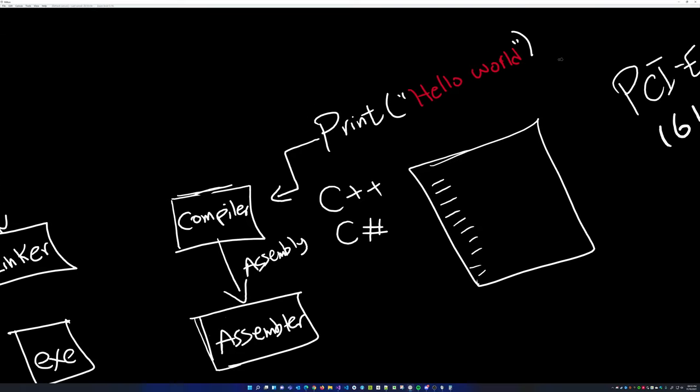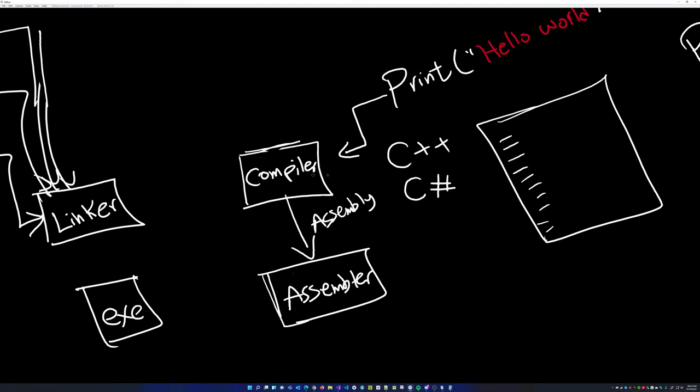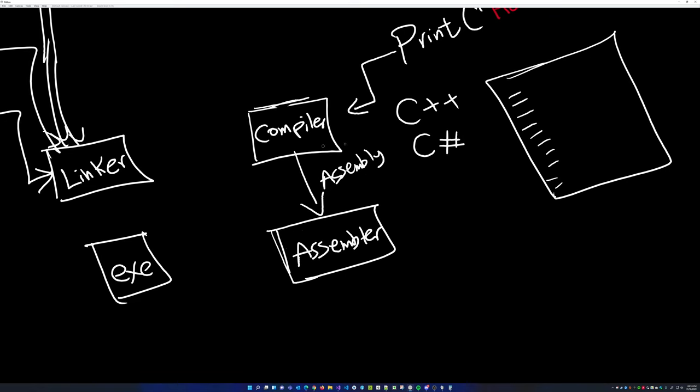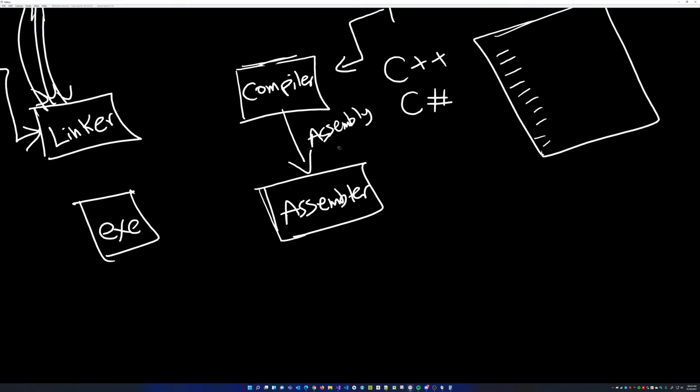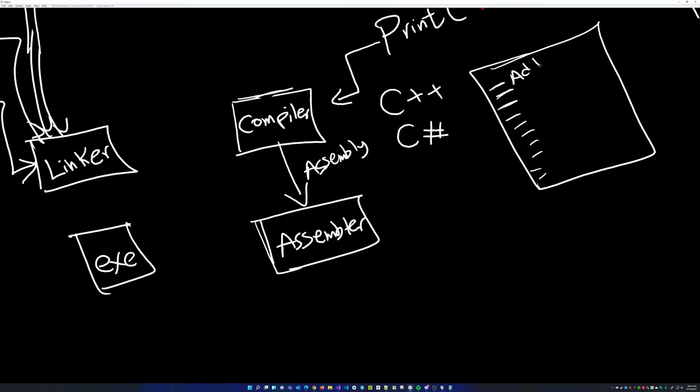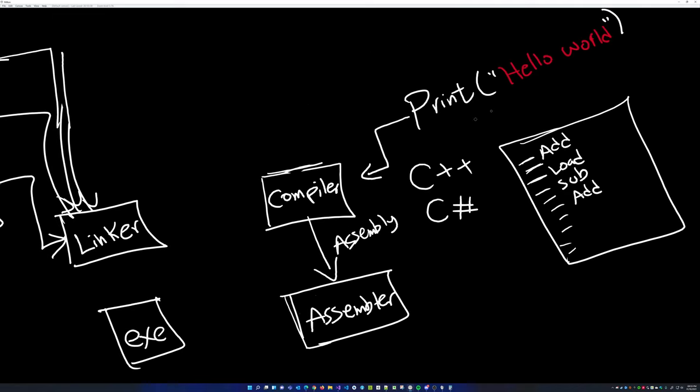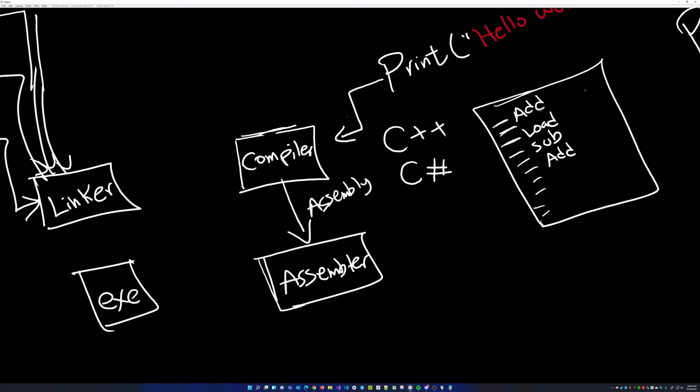Okay, so I have my line of code. It goes into a compiler. It gets compiled into assembly. This assembly language now is taken to another program called the assembler. This assembler will take the assembly code. Okay, so this is my assembly code. Add, load, sub, add, right? Hello world gets compiled into assembly.